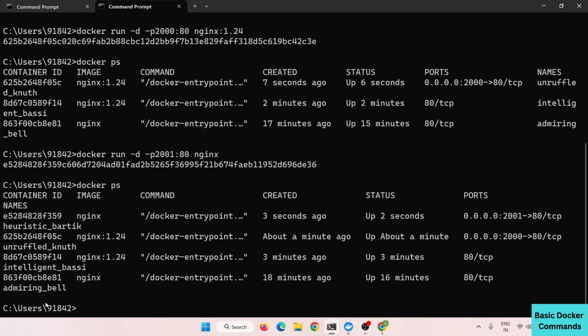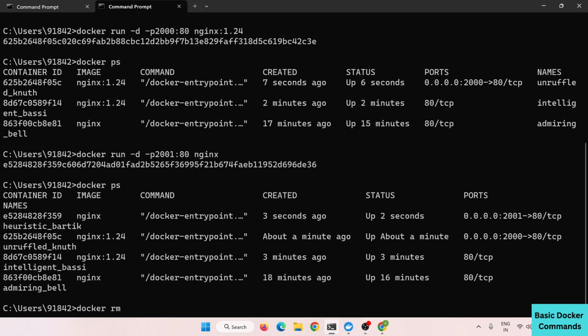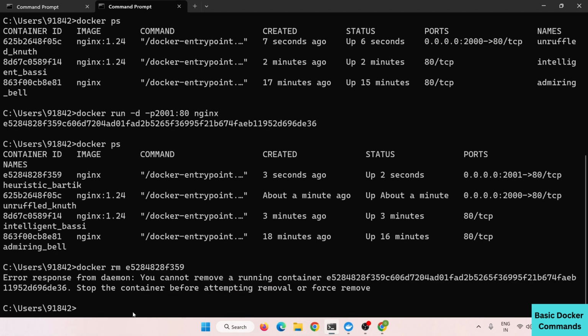And now if you want to remove these containers, you can use the rm command, docker rm. Now one more important thing is you cannot remove a running container. Let's try to remove this container. Now these containers are running, so let's try to stop this. Now it will give us an error response from daemon. You cannot remove a running container. So first we have to stop these containers.